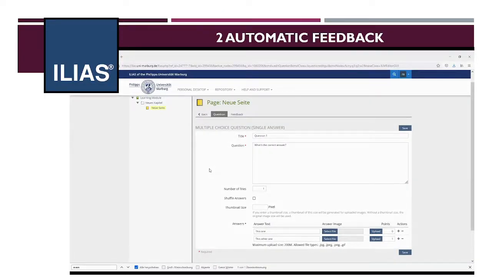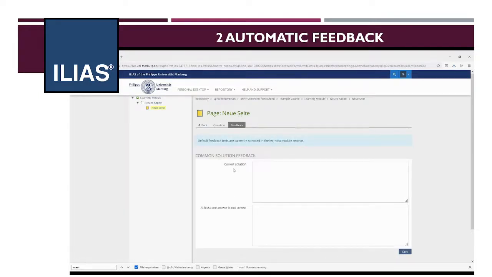There are two types of feedback that Ilias provides, automatic and manual. We can add automatic feedback in learning modules and tests. Right now, I'm editing a question that I've created in a learning module. If I wanted to add feedback, I'd navigate to the Feedback tab, where I can write a feedback text for when the correct answer is selected and for when at least one selected answer was wrong. What I write here is up to me. I can give hints or refer to lessons where this specific type of concept is explained.